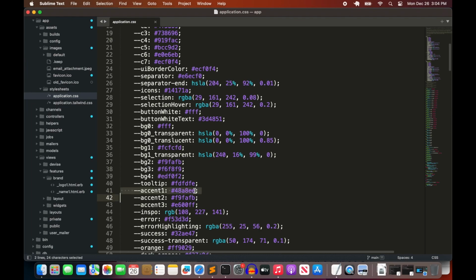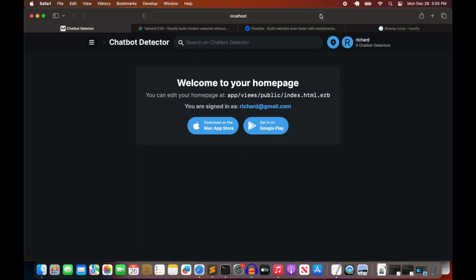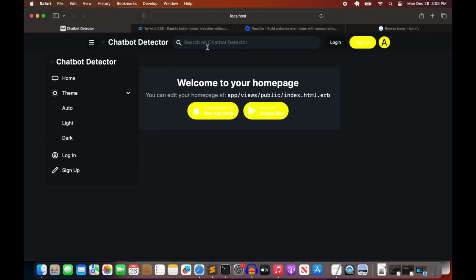I want to point out the color Accent 1, which is the main blue color of the app. Now we're going to comment it out and copy it, and we're going to add a new Accent 1 underneath and see how that looks. Now this yellow is a bit bright and it's not very readable. It looks like we'll need another color.